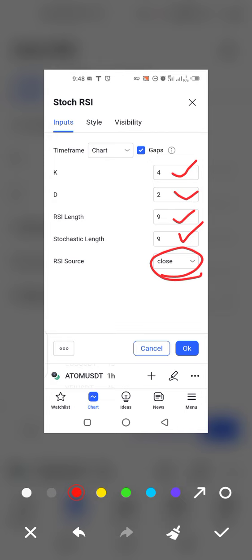Then this is usually dotted. So make sure it is line. Make sure this is 50. Then we go to the lower band. The lower band, turn this to green or any other color. Make sure this is usually dotted, turn it to line, and turn 20 to 10. So let's get into that work.